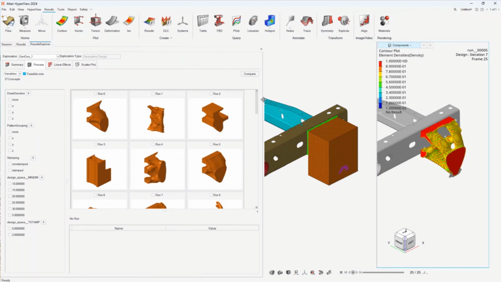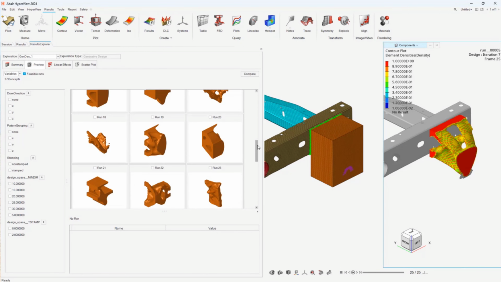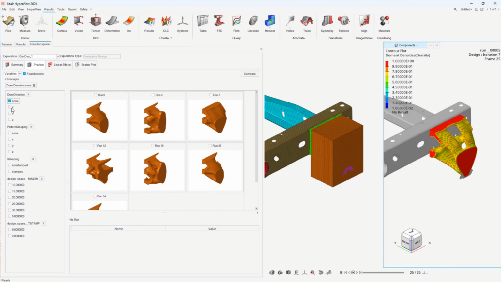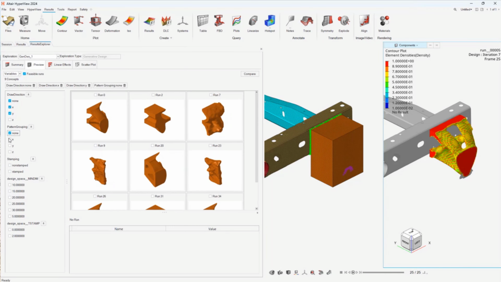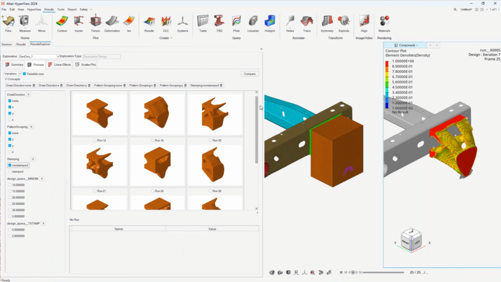Okay, so the preview tab has some features here that I described. We get a table or a matrix of all the different concepts that were generated by this generative design exploration. I have some filtering tools at the left, so maybe I want to filter certain designs or concepts with different draw or symmetry, or maybe I just want to look at non-stamp designs, so I can down select from there.